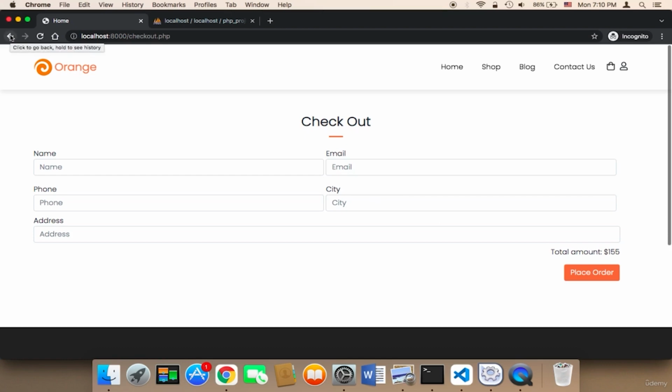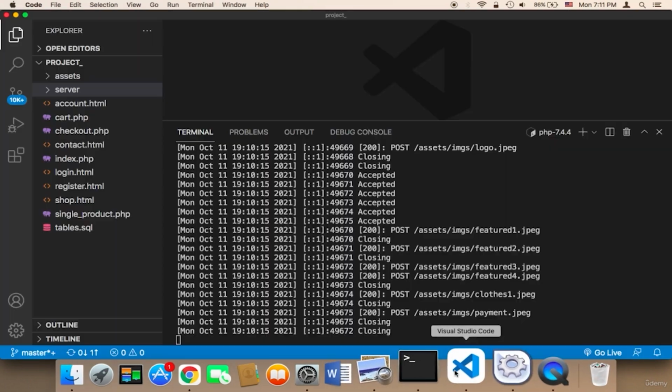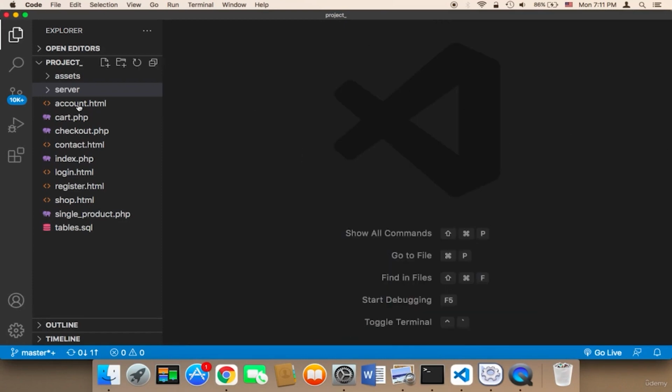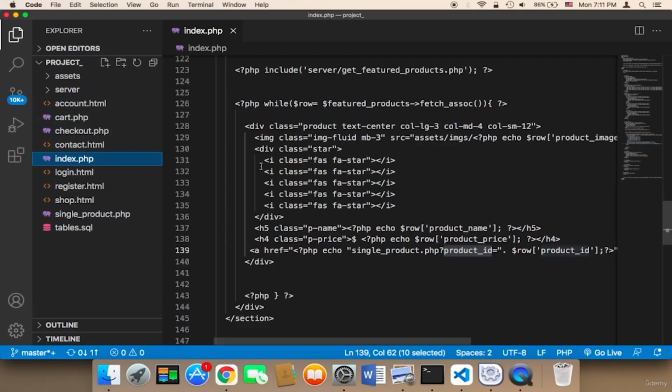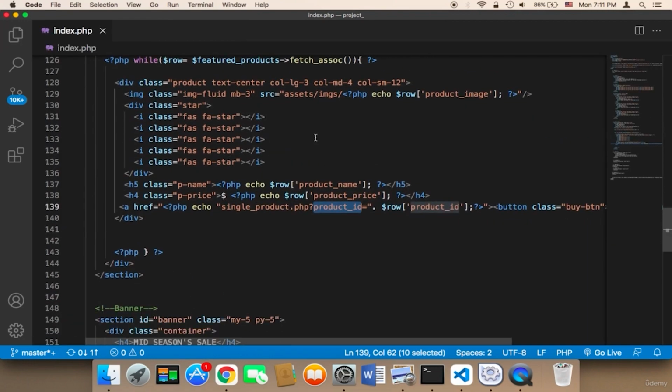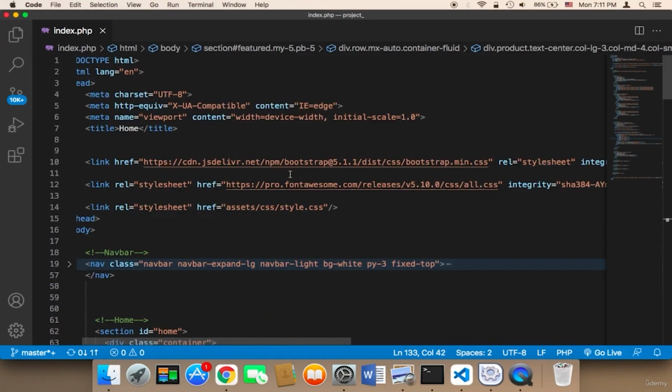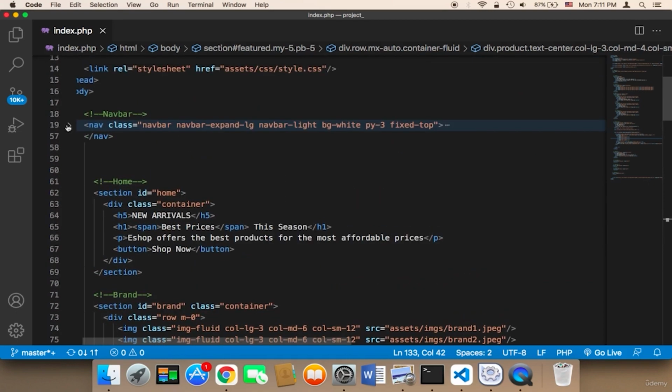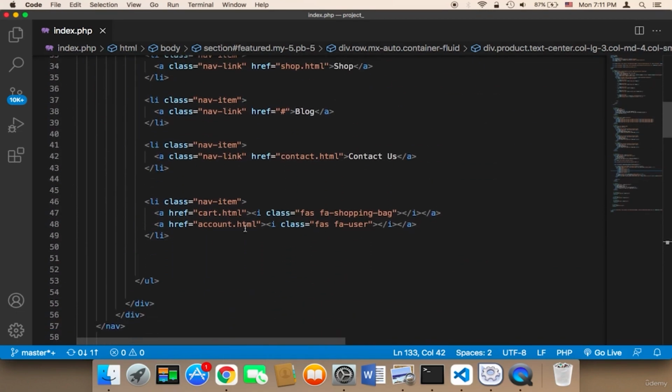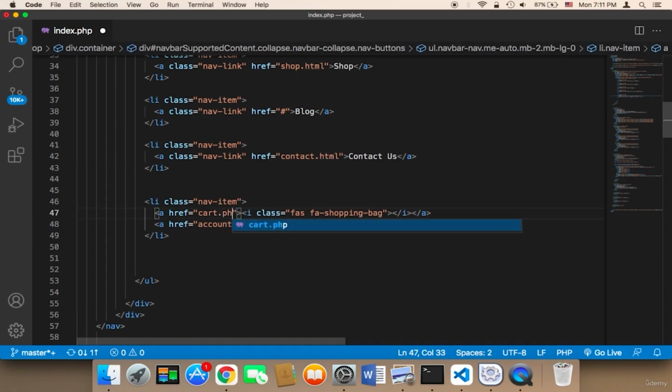And also, by the way, we need to activate this button which takes the user to the cart page. This is very important, and let me show you what I'm going to do first. The first thing that I'm going to do is open up the index, and in the index, let me activate this button. So here in the navigation bar, on this shopping icon, I'm going to say cart.php. So this is going to take the user to the cart.php.